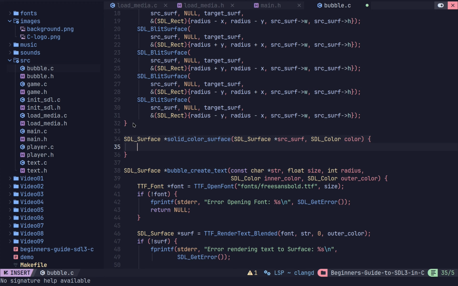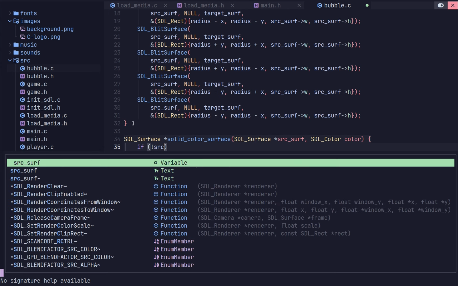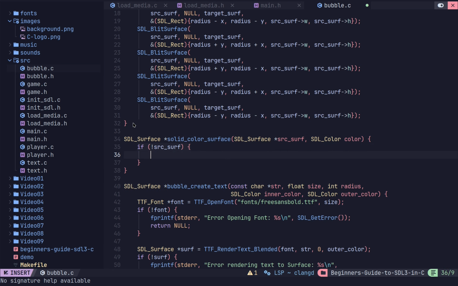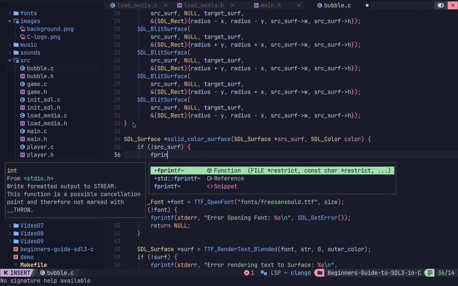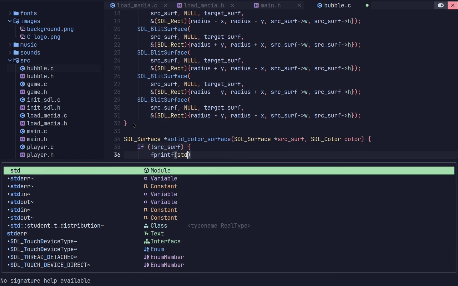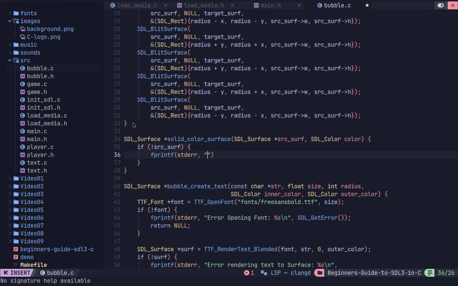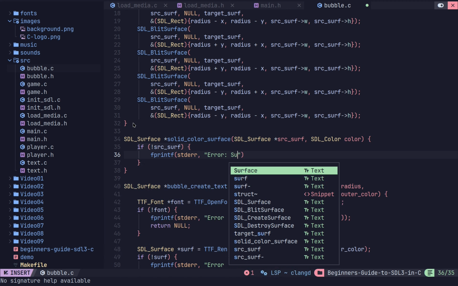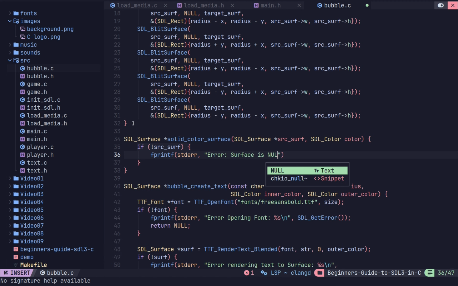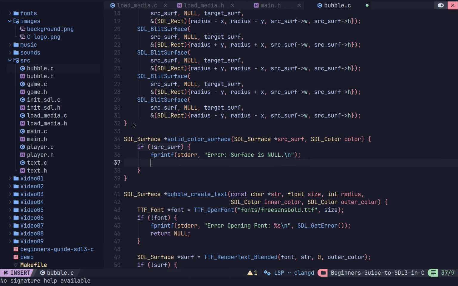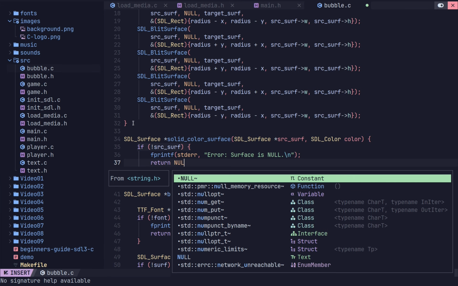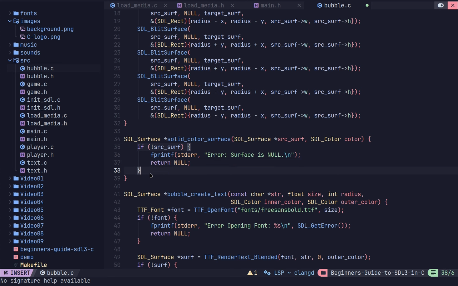So we have a surface. The very first thing I'm going to do is to see if we really did get a surface. If we got like a null pointer, that's a problem. So I'm going to say if source surf, fprintf, and we can say error surface is null or something like that. Because if it's null, we can't really do anything further. So we're just going to return null. Because we are returning a surface from this, so we'll return null.